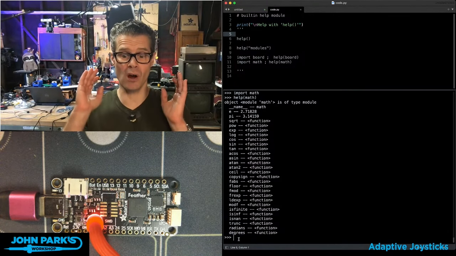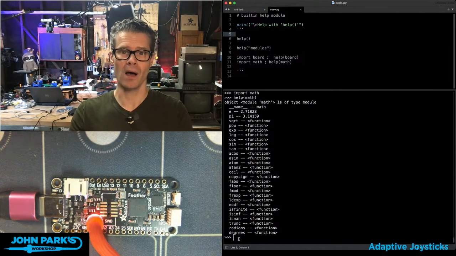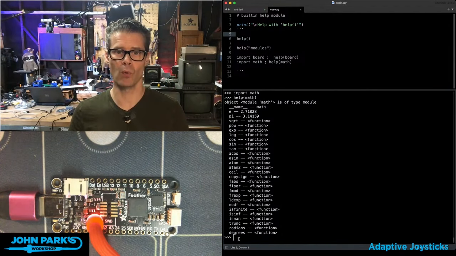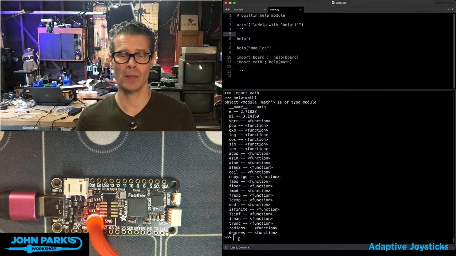So these are some ways that you can get help on your board and on the modules for your board right inside of CircuitPython using the help function. And that is your CircuitPython Parsec.